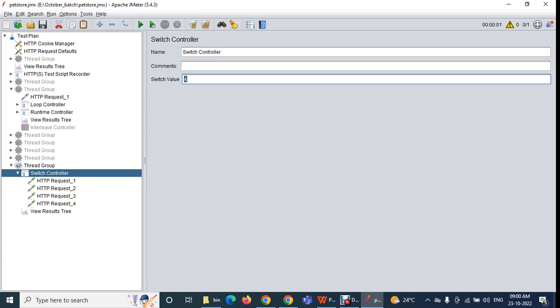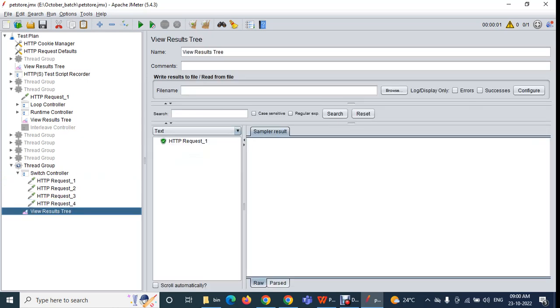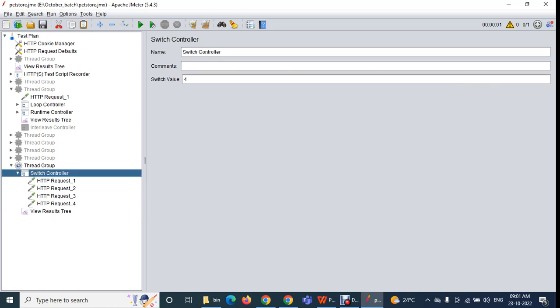Now I have given the switch value as 4, so now every time the third request will be executed, right? So the third request or the fourth request, which one executes? Let's see, clear your data. Click on the play button. Okay, now you can see request number 1 is executed. So here I have given switch value 4. Okay, so let me go with 3.